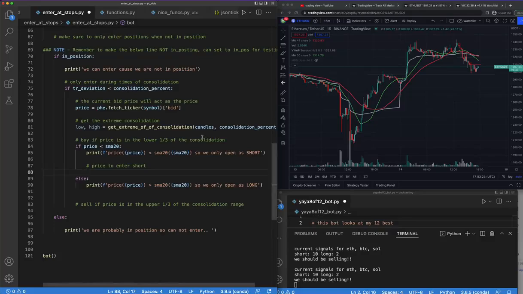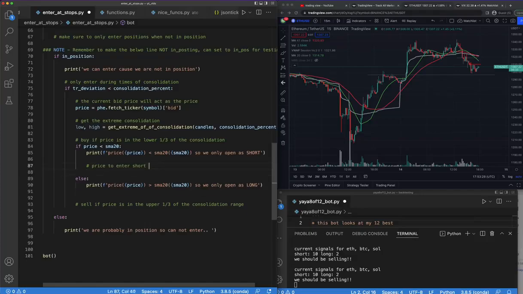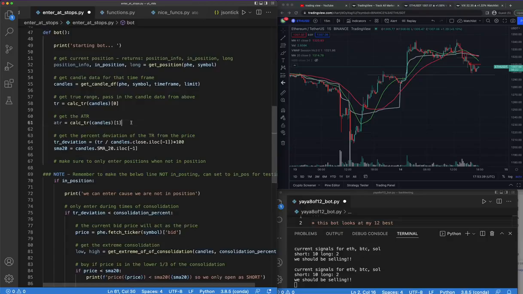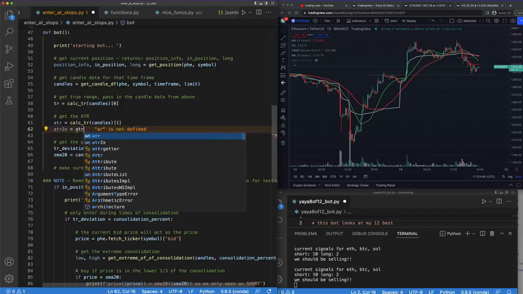So this shouldn't be too hard. So price to enter of the short is price minus 2x the ATR. So we have to find 2x ATR. Where do we do ATR? Let's do 2x ATR. ATR 2x equals ATR. How do we do that?